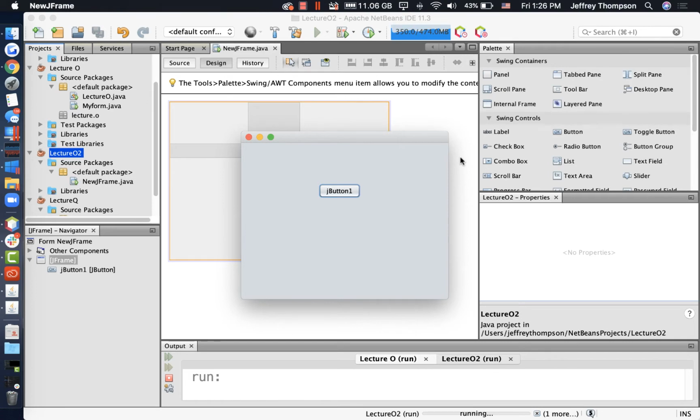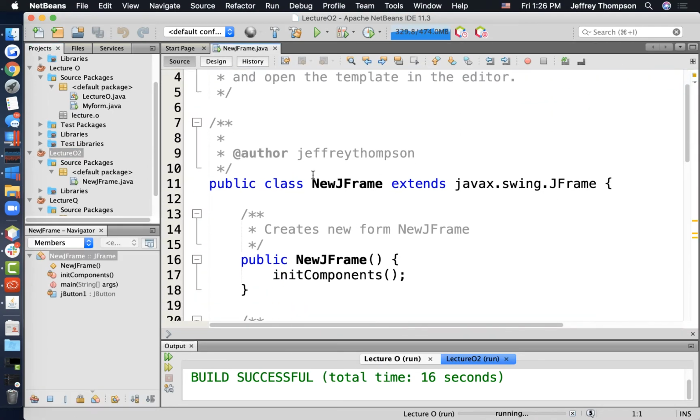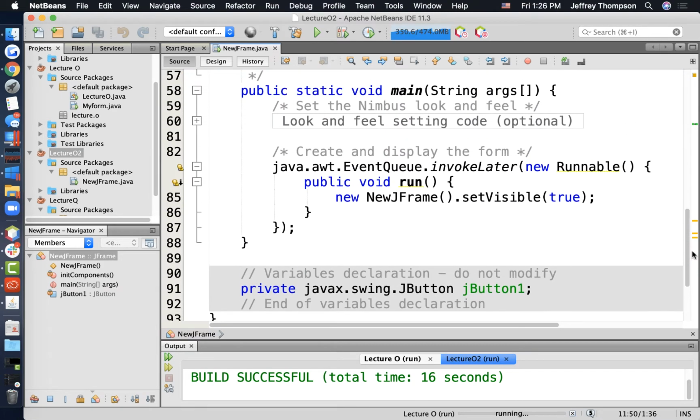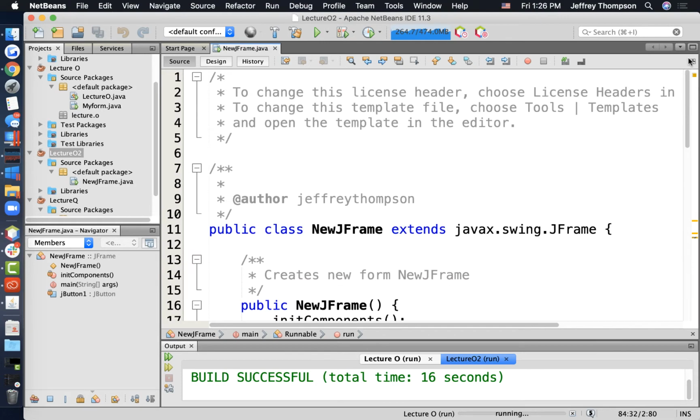I don't have to go into the main method of another class and create an object and set visible to true because that's already done. If I want to find out where that happens, I can go and look, and inside my JFrame class, there is a main method which calls itself, builds itself, right? Creates a new JFrame and sets visible to true. And it does it through a little bit more sophisticated mechanism than what we were doing here, but it works just fine.